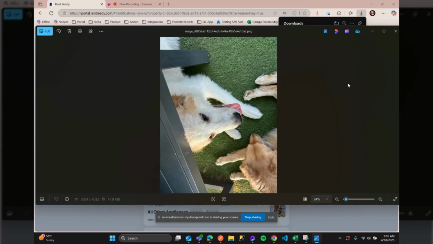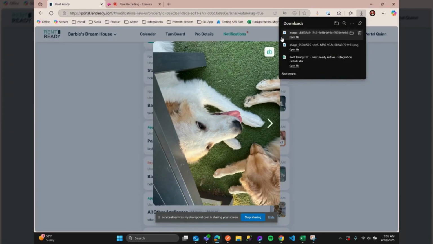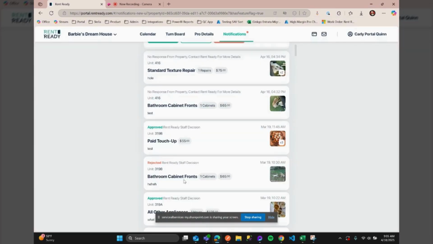So this is available specifically through the notifications page at this time. So you do have to come here to download the photos, but you can do this from both the portal in the web browser and also in the mobile app.